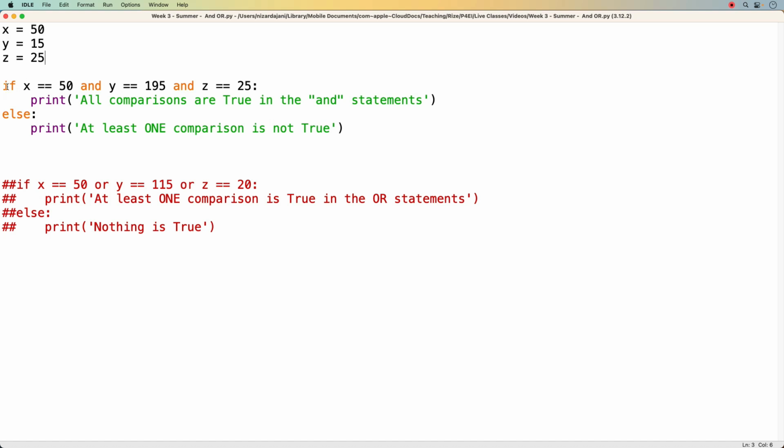Then we have an if statement, and the if statement says if X is equal to 50 — now remember, the double equal sign is an equality operator, and the single equal sign is an assignment operator, so don't confuse the two — and, that's a logical operator, Y is equal to 195 and Z is equal to 25. With the AND operator, all three conditions have to be true for this entire condition to be true. It's all or nothing.